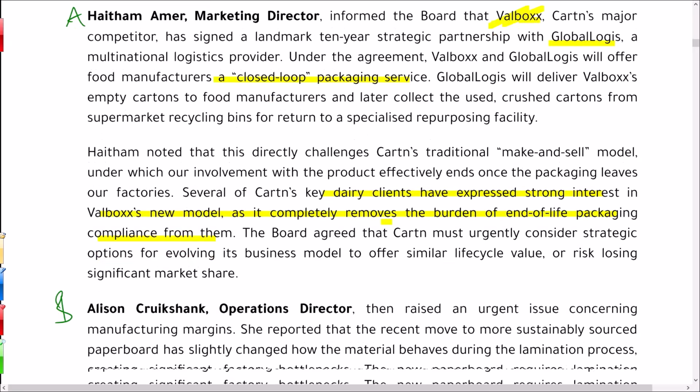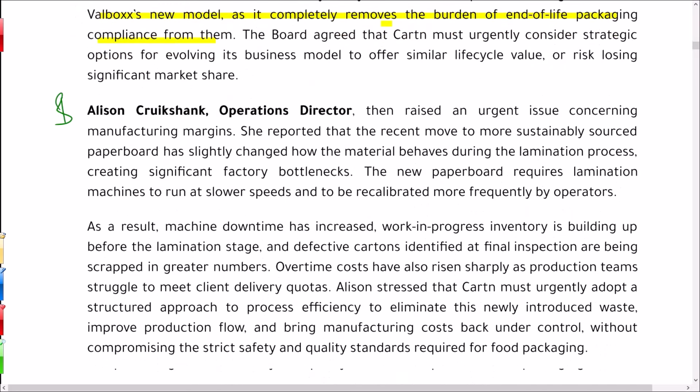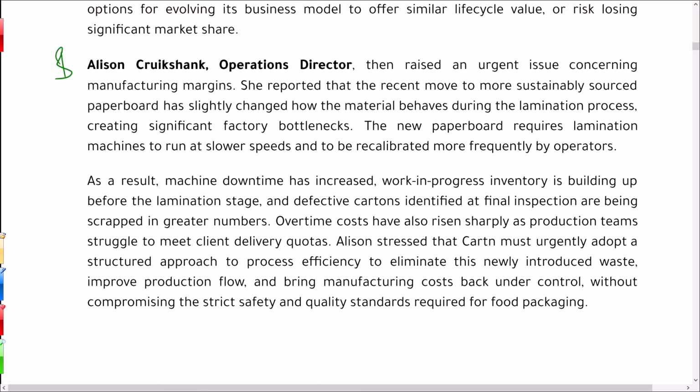Then we're going to scroll down to subtask B, and it's the B part of the reference material. Now this one is internally focused, as we would expect. And what we find out here is that the switch to more sustainably sourced paperboard has slightly changed how the materials behave, and that creates an operational headache because the machines have to run at slower speeds and have to be recalibrated more frequently by the operators.